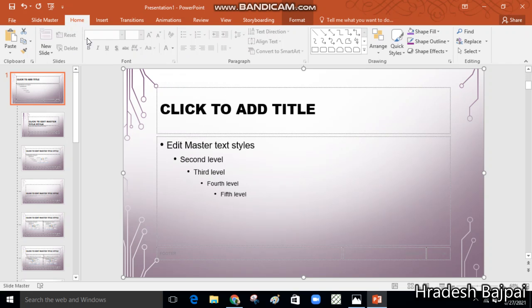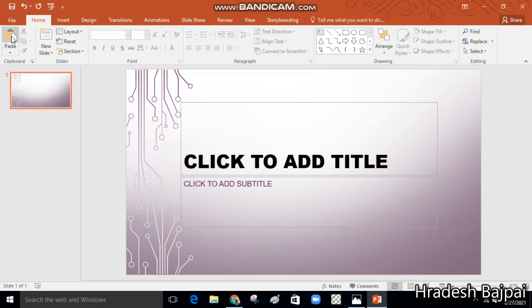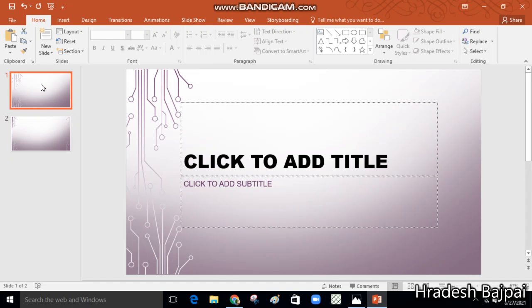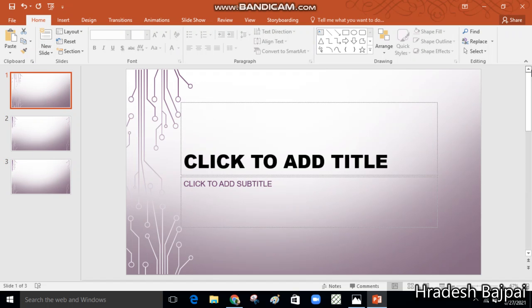First of all, I have to close the master slide view. Now I'm opening normal view. You can see this is our master slide. Now I'm going to insert a new slide. You can see the font style is automatically the same as the first slide, and any number of slides you insert now will come in the same formatting you applied on your master slide.